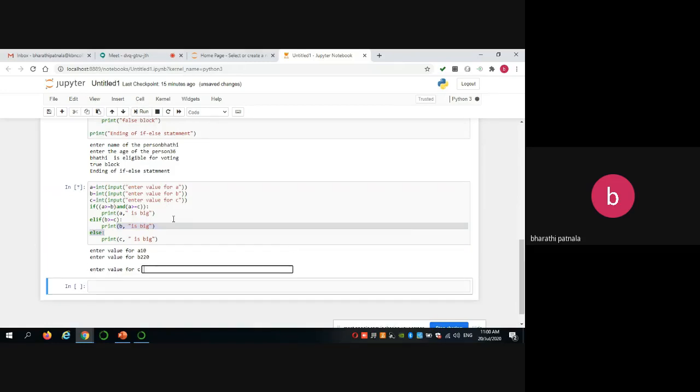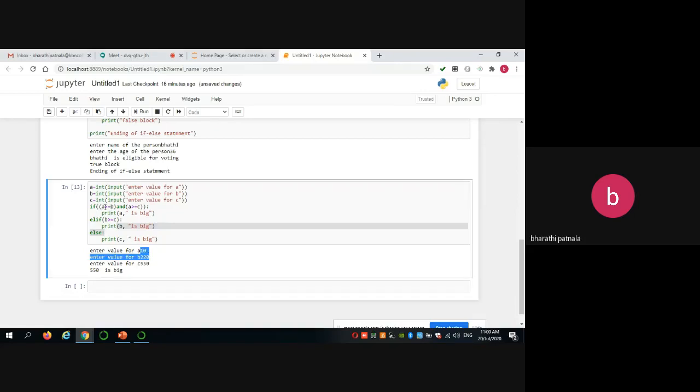10, 20. So here you can check: is 10 greater than or equal to 220? False. Then is 220 greater than or equal to 550? No. So finally 550 is the biggest. Okay, so this is an example for elif.